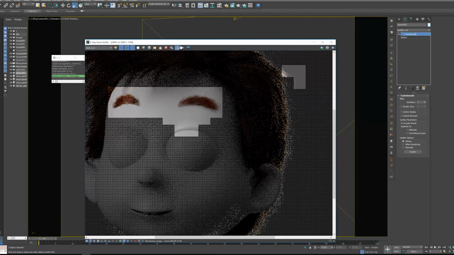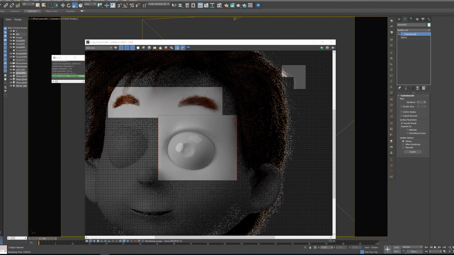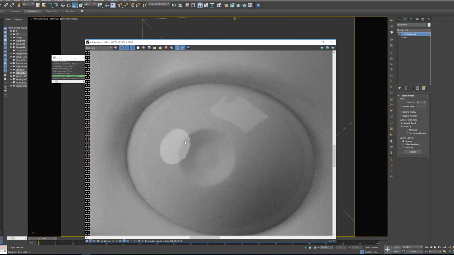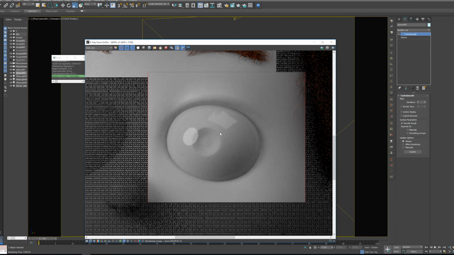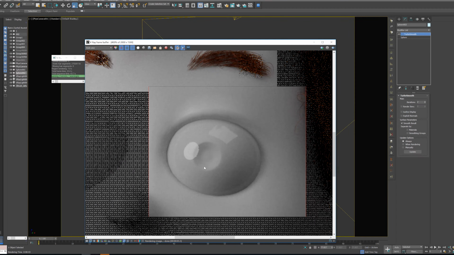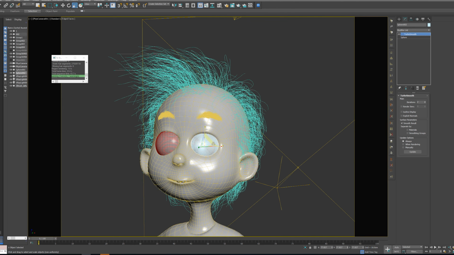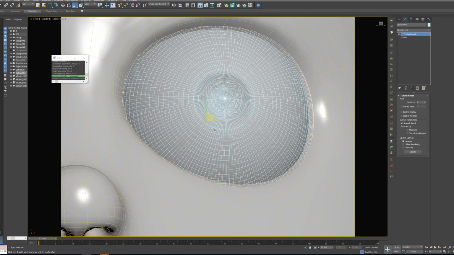Frame buffer. Select region and let's focus on our eye. I'm going to stop this and open again when the render is finished. As you can see, I have some interesting reflection over here. We can break it with some noise, but yeah. So next step, let's close this one, and we need to select the inside mesh.